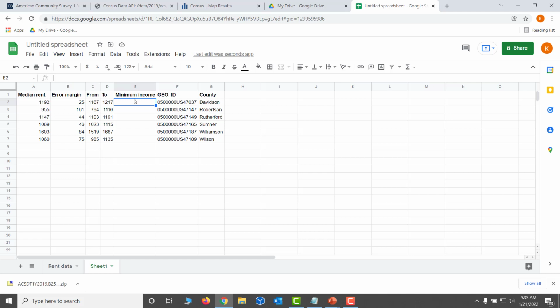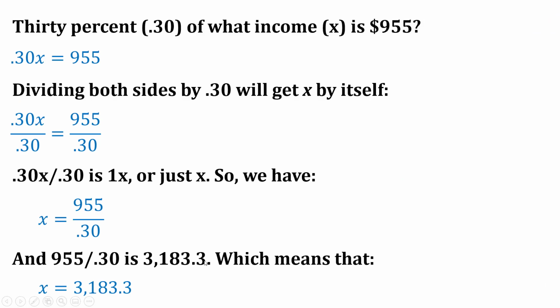And remember how we do it, according to that algebra we just did. It's an equation, or instructions, right? Start with an equal sign. We need to take whatever the rent is and divide it by, that's the slash key, 0.30, just like that. Okay? And we can copy that down the column again. And we actually did the math for Robertson County. It was 3183, right? Yeah, 3183.